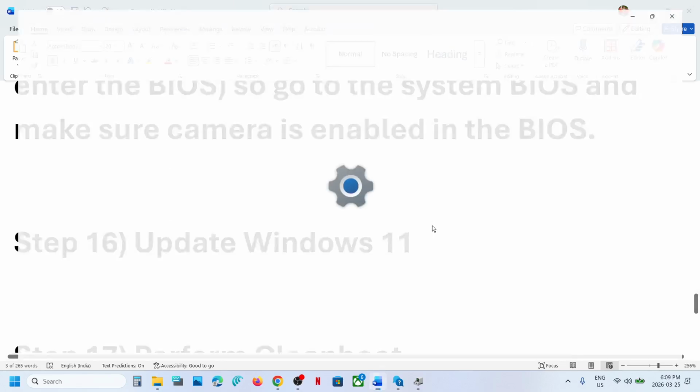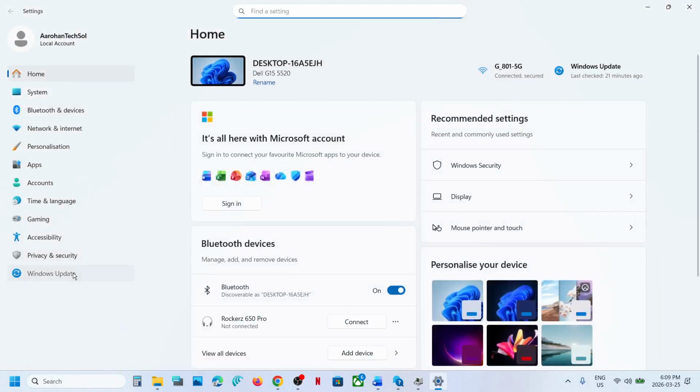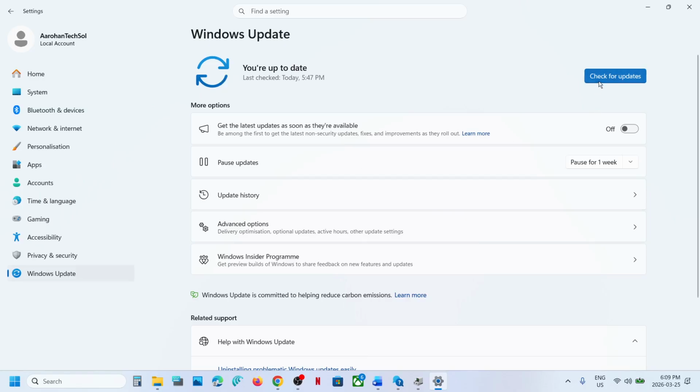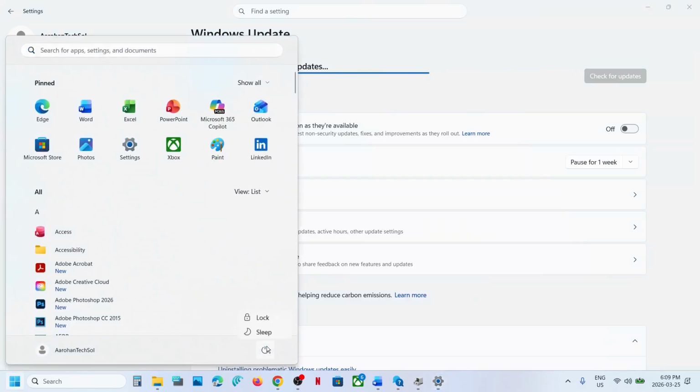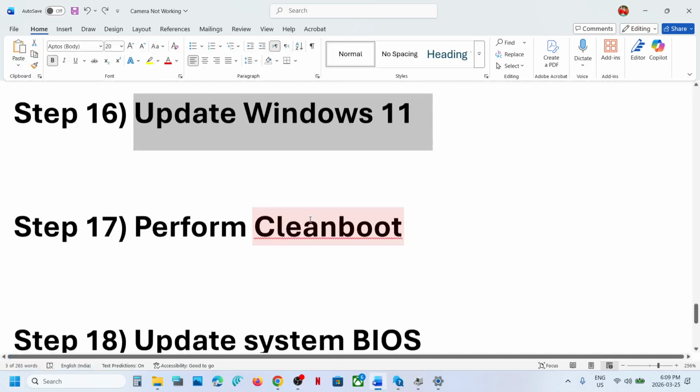Update Windows 11. Now for this, if you have Windows 10, update your Windows 10. If you have Windows 11, update your Windows 11. Check for update. Once all the updates are installed, then restart your computer, and after the system restart, you can check. Still not working, the next step is to perform clean boot.